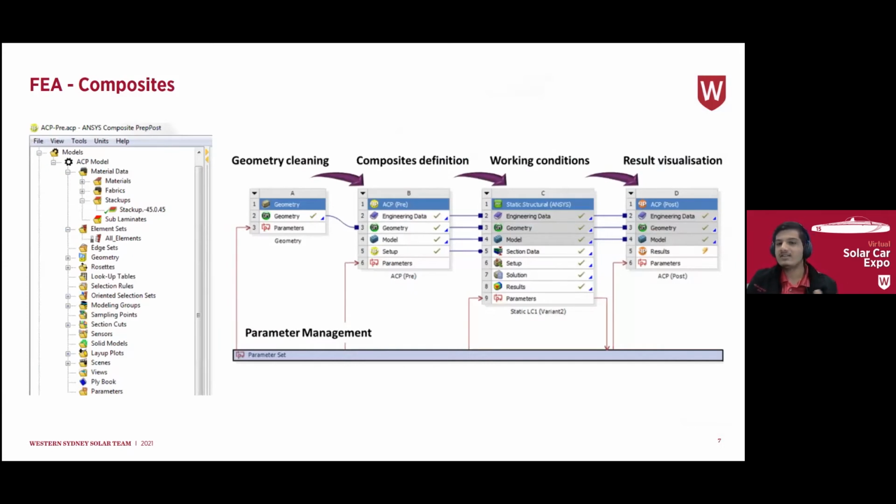Another great tie into the FEA process is the ANSYS ACP tool. What this allows is a simulation of parts that are manufactured out of composite materials. A very large portion of the solar car chassis is made out of composites, so this allows us to perform FEA and to optimize it.